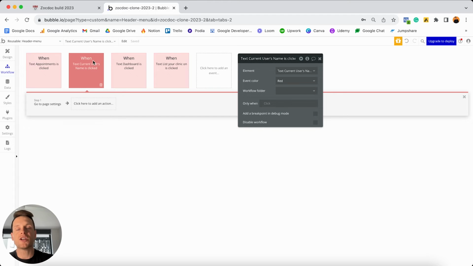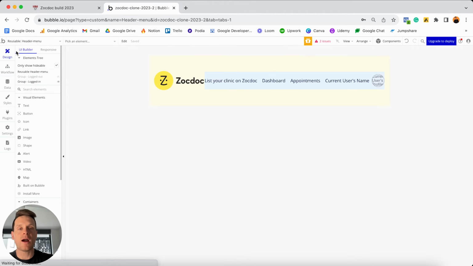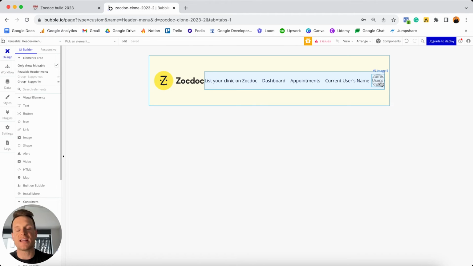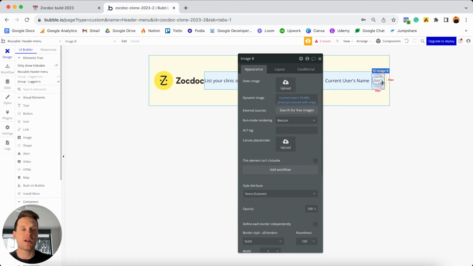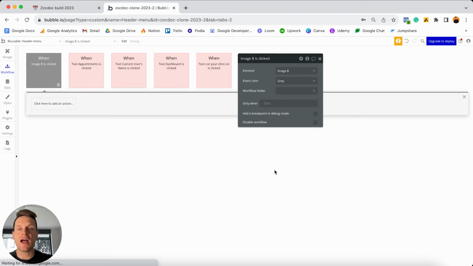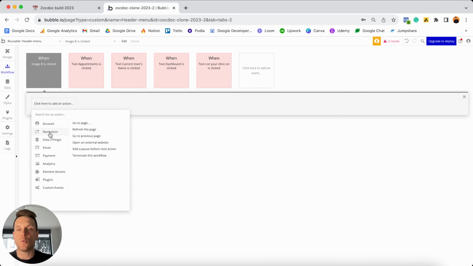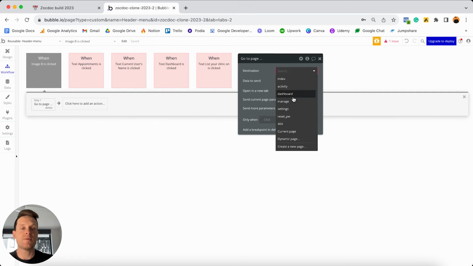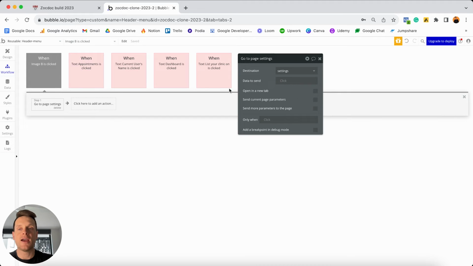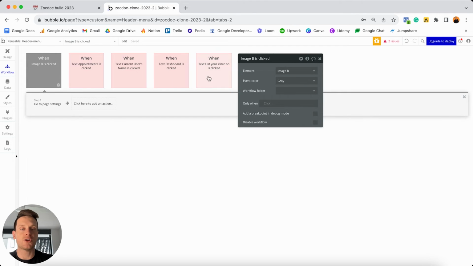And then finally, we're going to do the exact same thing for our profile photo. So it's also going to send someone through to our settings page. So I'm going to click on the image element. I'll add a workflow. And within this, once again, we'll choose the navigation event, the go to page action, and we'll be sending someone through to our settings page. Then from here, we can select on our workflow trigger and update the event color to be red.